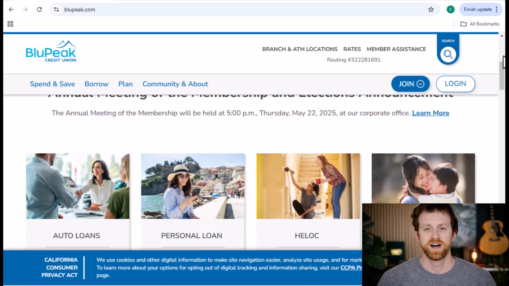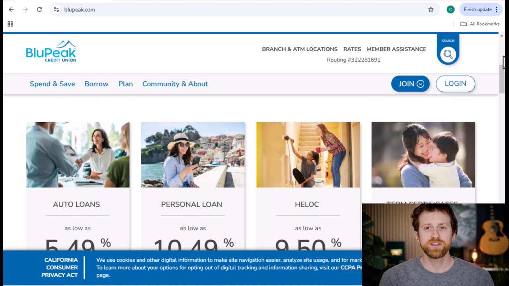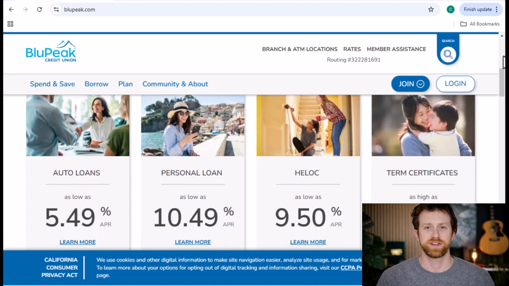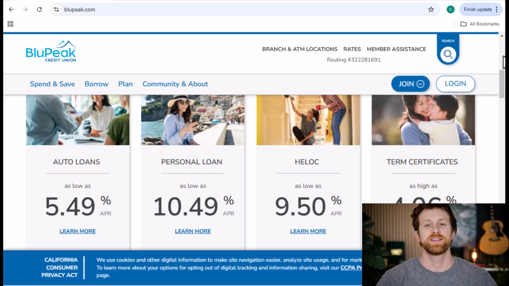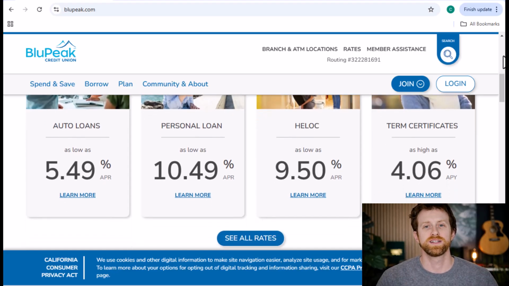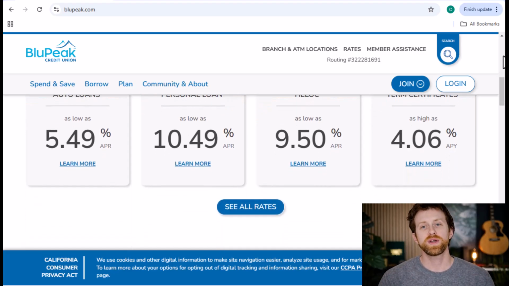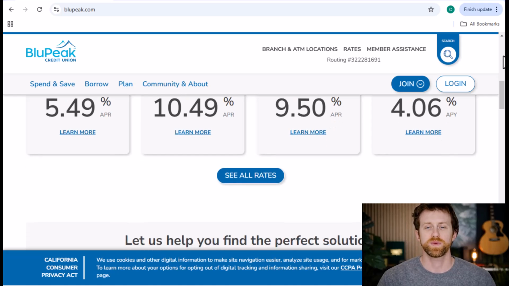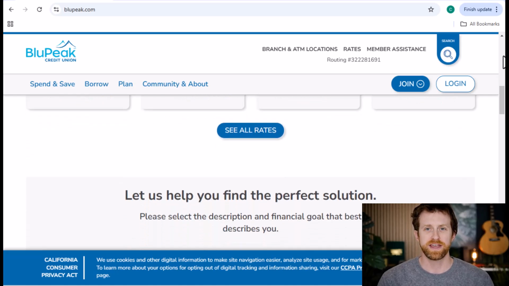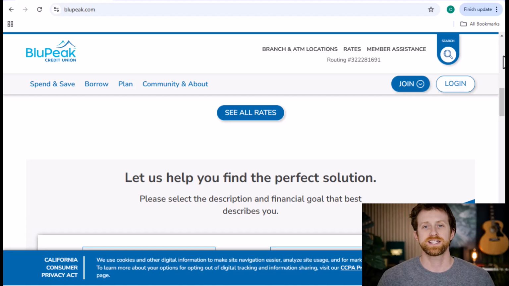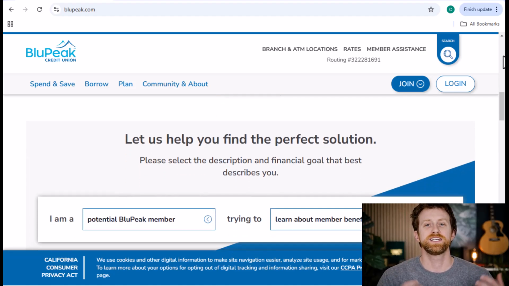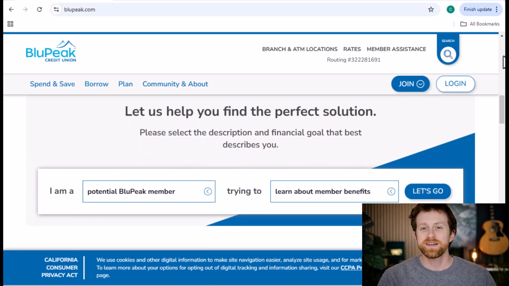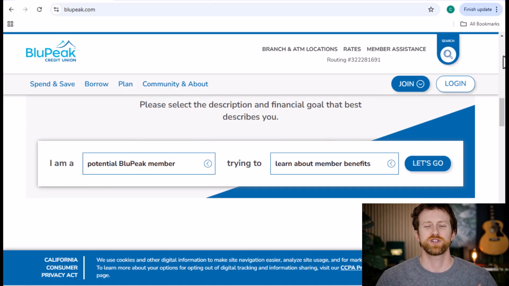To start the password recovery process, navigate to the official Blupeak online banking login page or open the Blupeak mobile banking app on your smartphone. Look for the Forgot Password link or the Account Access Help option located right near the main login fields. Clicking or tapping this option will direct you to a secure verification page designed to confirm your identity before granting you access to change your credentials.